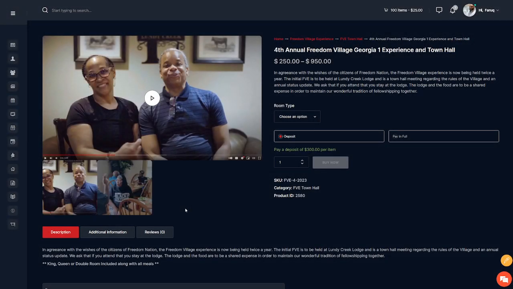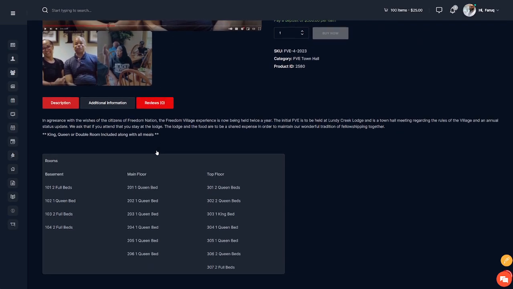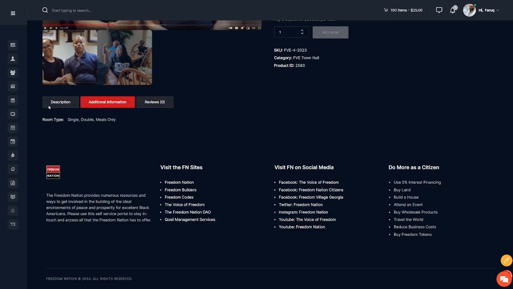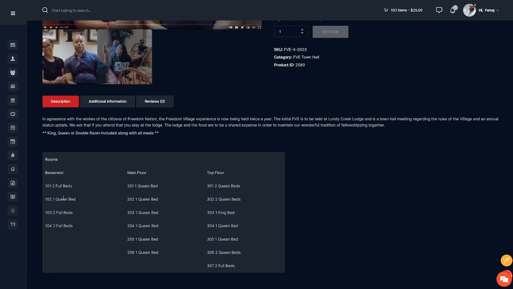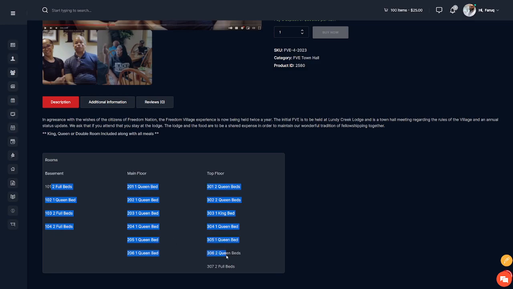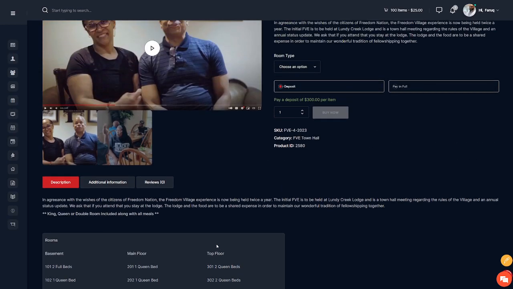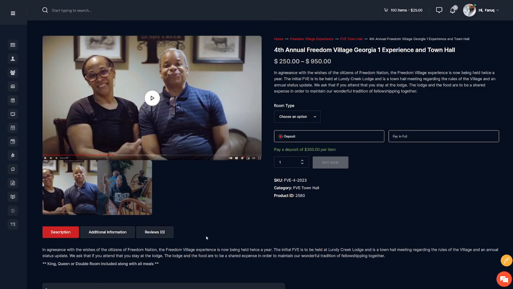This brings us to this commerce page. In the commerce page, we're presented with a couple of images, some description and additional information. This one's great because it's a list of all of the rooms that are inside of the Lundy Creek Lodge, as well as the bed sizes of each of the rooms, so you can specify that in your order if you want to. And then what's cool is you can just choose an option. So let's choose a room type: single, double, or meals only.